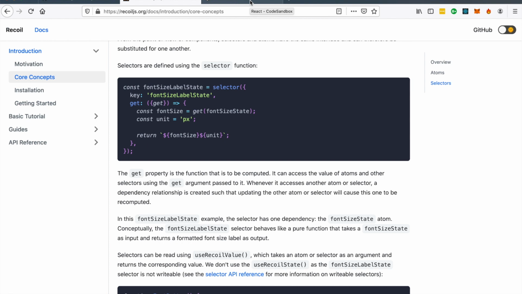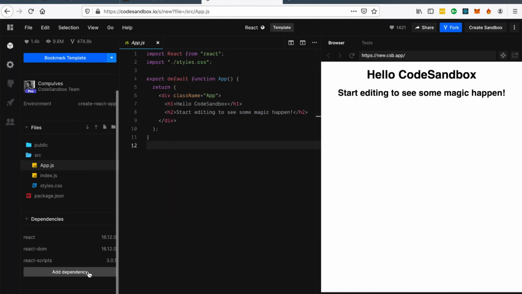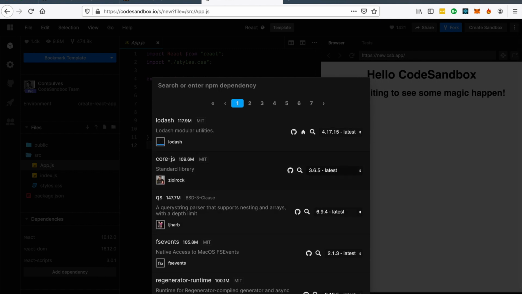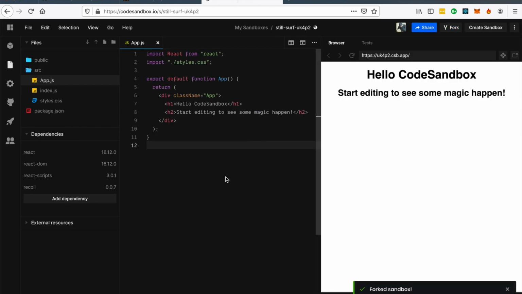Okay, today what we're going to build is a simple input binder using Recoil, which will have a central state accessible in two components. So let's see. I have opened this CodeSandbox. First we're going to add the dependency Recoil. Search for Recoil. Here you have Recoil, select this. Recoil has been added.